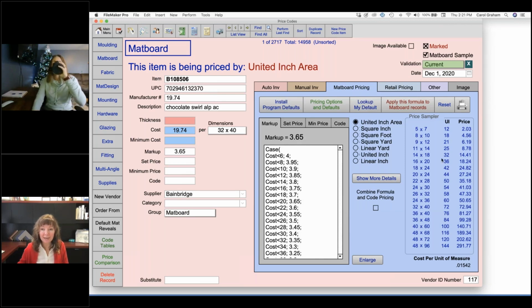If I look over to the right-hand side of the screen in my price sampler, it's showing me what the retail price would be for some average sizes. That doesn't mean these are the only sizes that it will price out. If this was a 9 by 10, it's going to change the price. So it's fine, these are just sample sizes. It's going to price out exactly to the mat board size.